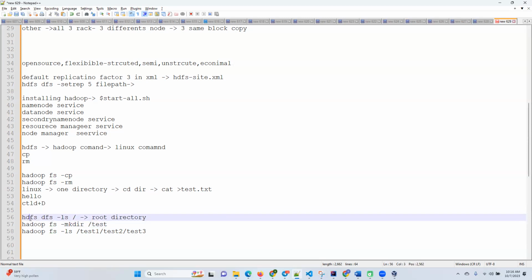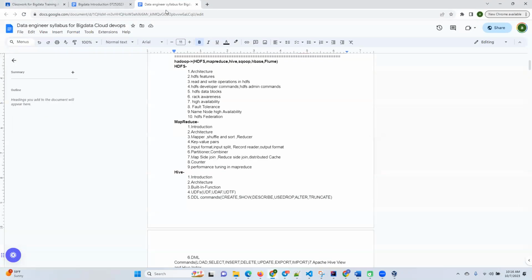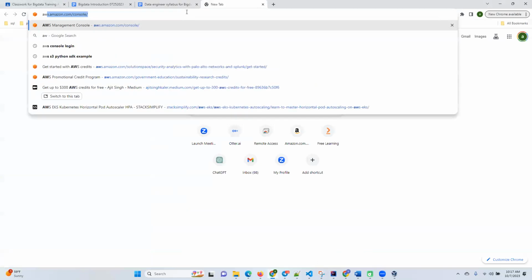hdfs means I'm specifically saying that this is my Hadoop file system command. But with hadoop fs, the word Hadoop is signifying something broader, because Hadoop is not only hdfs. It is the combination of hdfs and mapreduce. There is no difference in the syntax.